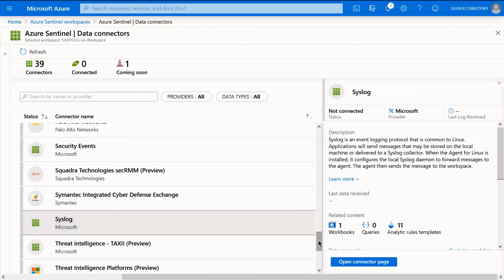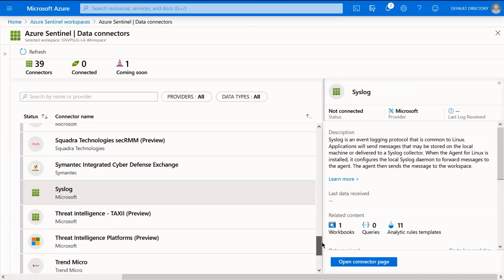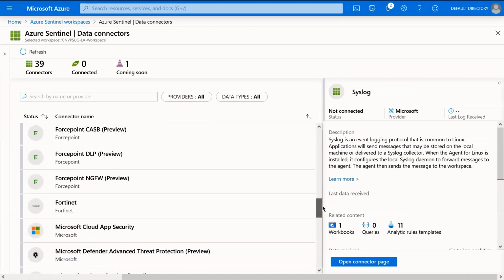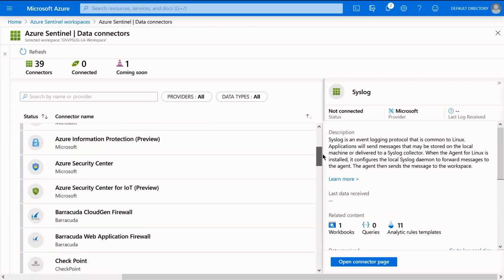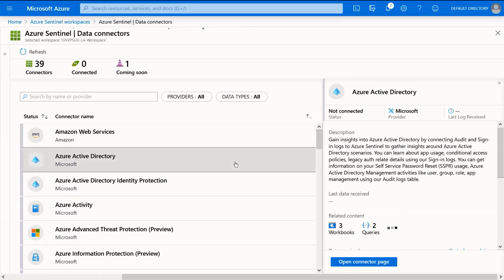So if you've got a syslog server, you can just point it to forward at Azure Sentinel. When you click that open connector page, it does actually walk you through how to set that up, and it works quite well. But for this, I wanted to have a quick look at the prereqs on things.